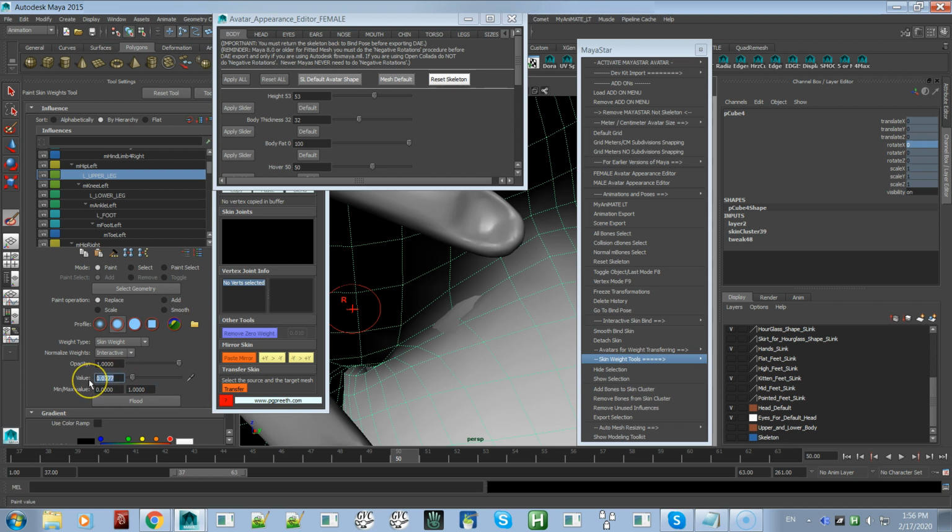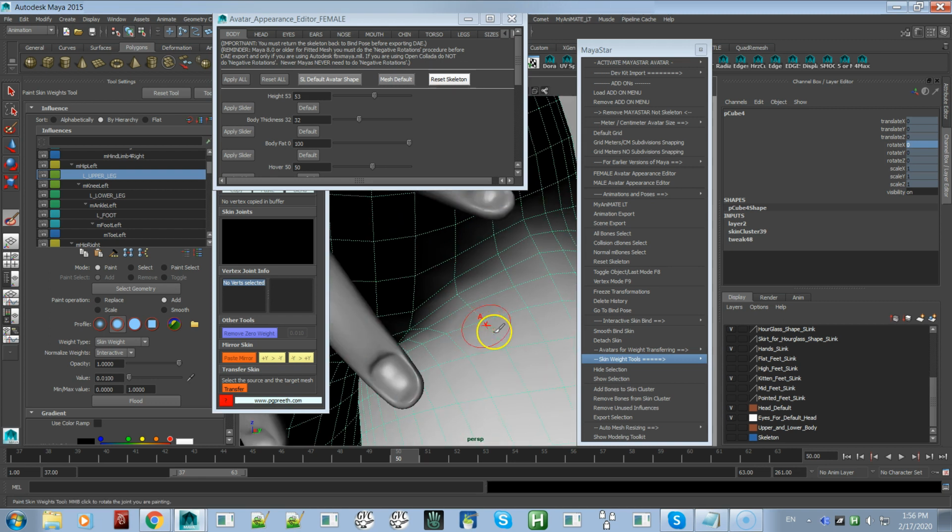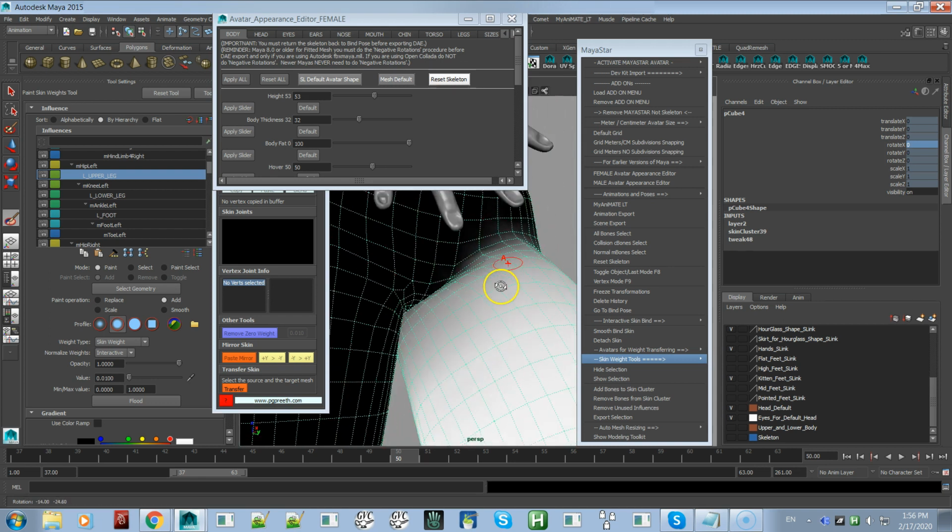So maybe like 0.01 maybe. And then whoop, left upper leg. Why'd that go down? Oh, replace. We want to add. We want to add influence. There we go. So we're adding the influence. And I'm just click, click, click, click, click. And that's how you would do it the old-fashioned way.